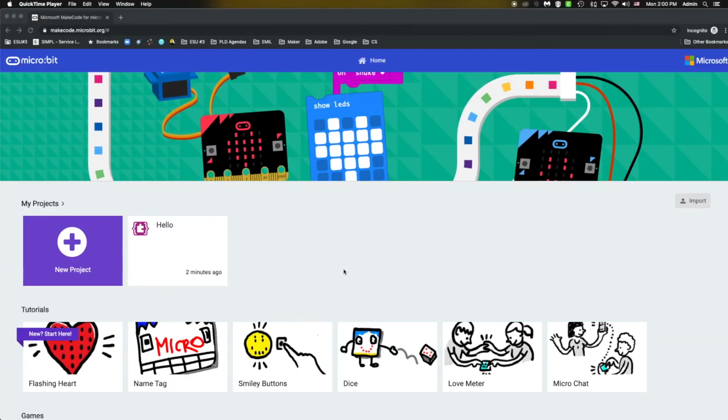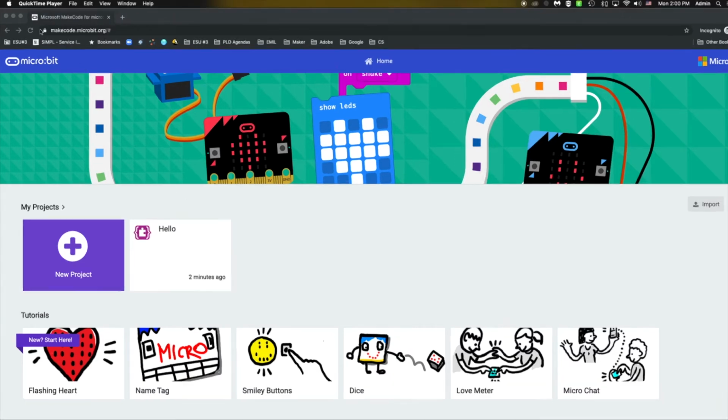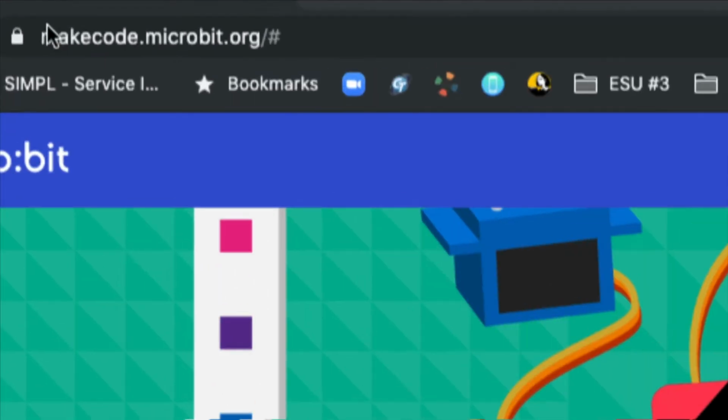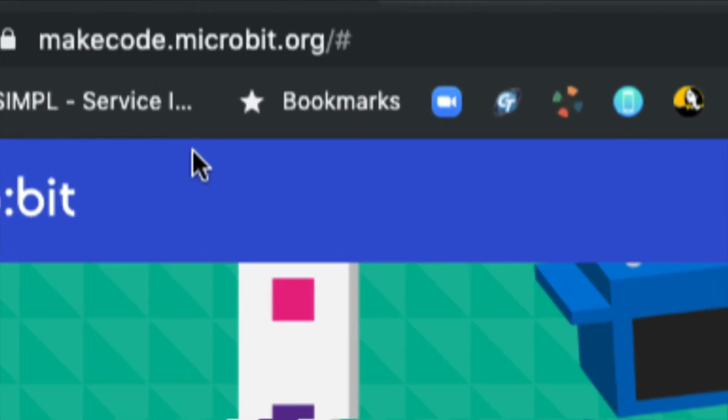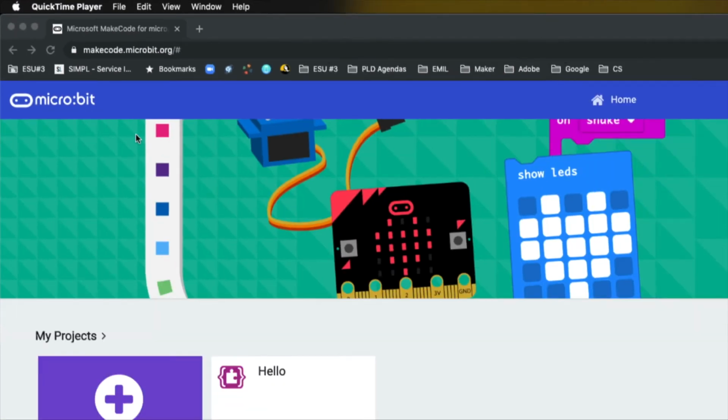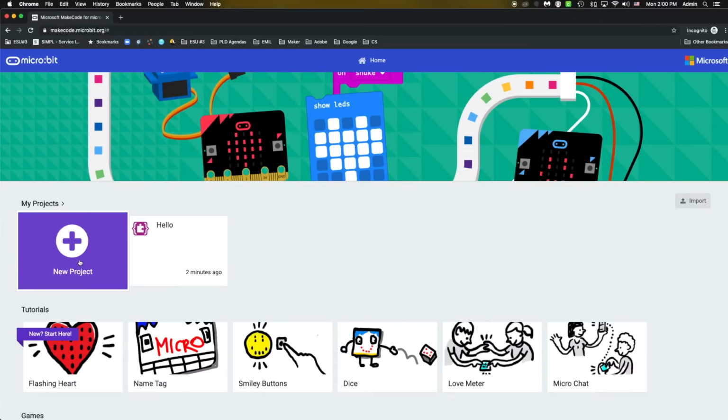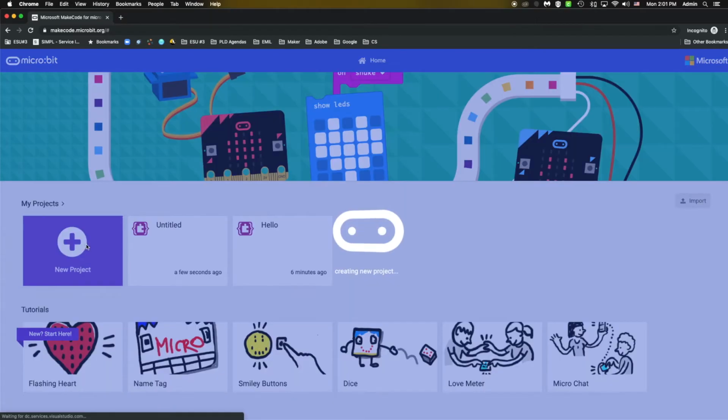Alright folks, we're going to start today by programming your very first program using our microbit and the MakeCode software. The first thing you're going to want to do is go to makecode.microbit.org, which is the website that will bring you to what you see on my screen. Then make sure you click on New Project.